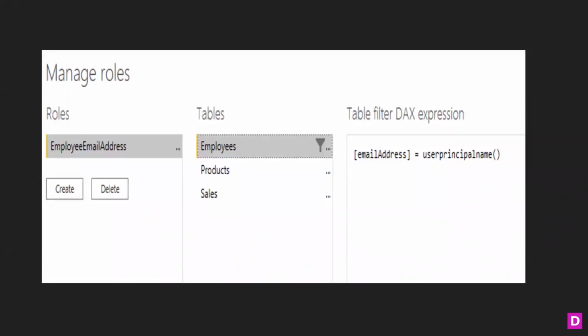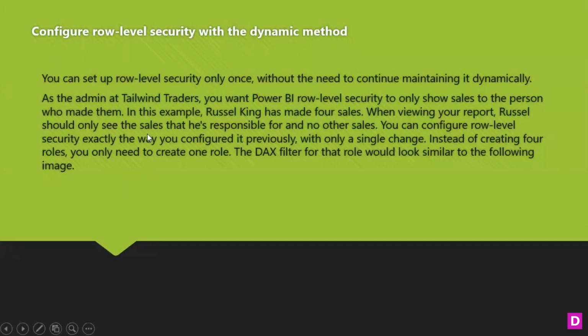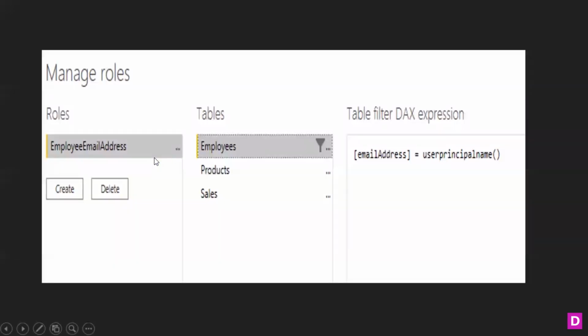So we'll just create a single role, employee email address. We'll just create a single role in our Power BI Desktop with the name of employee email address. You can use any other name here as well, no problem. And inside the tables, you will definitely have an employee table or any other table where you want to put this expression. So go ahead and use this function, USERPRINCIPALNAME. Email address is equal to USERPRINCIPALNAME. Okay.